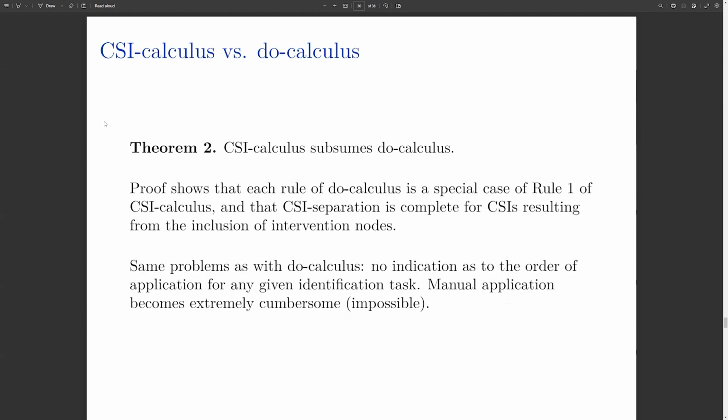So we also showed that we lose nothing when we transform our calculus into the CSI calculus. Anything we can do with do calculus in the structural causal model framework, we could also do with CSI calculus. So we really don't lose anything by using this calculus, even in the structural causal modeling framework.